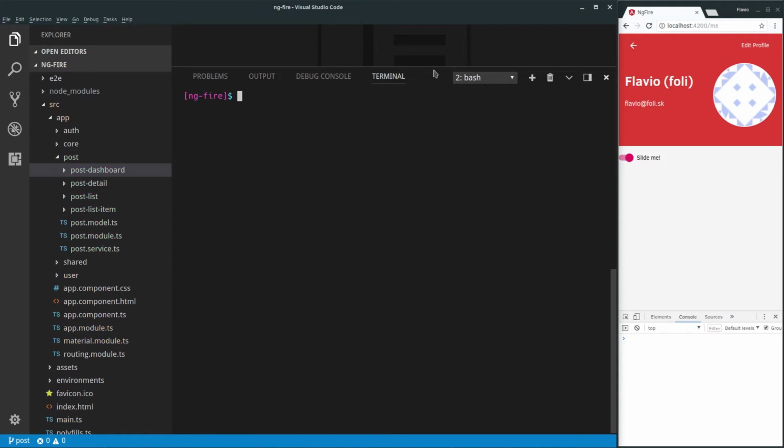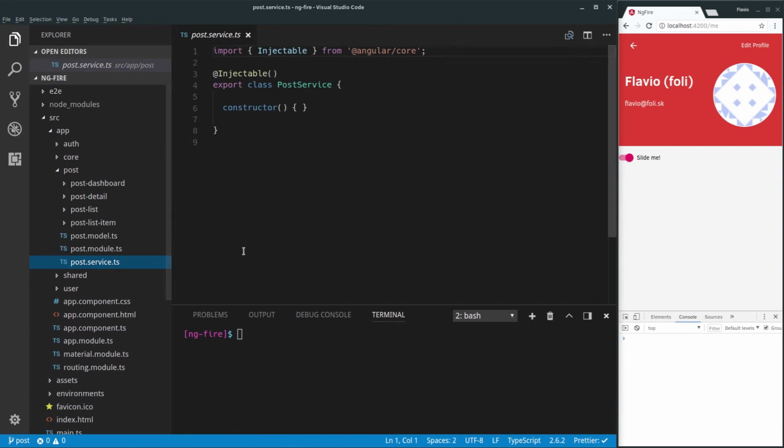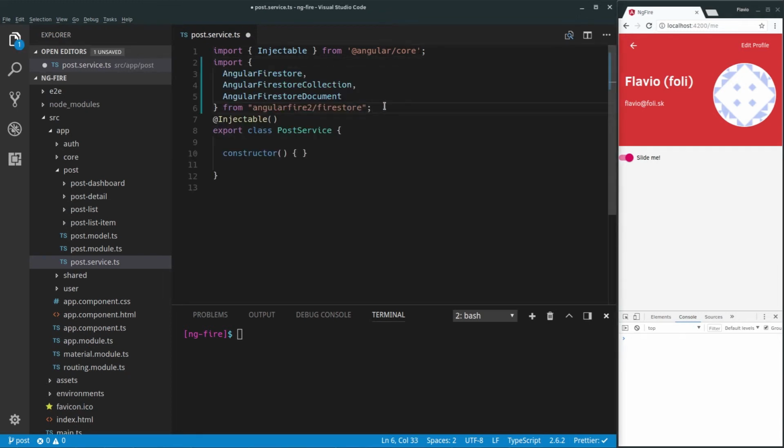Let's go over to our post service, and we're going to start with the create. For us to create anything, we need to create a reference point in our database where the data will be stored. And we saw that before. We're going to need to import Angular Firestore, which is our database, a collection, and let's also import a document for us to use later when we need to get a single post for the updates and delete.